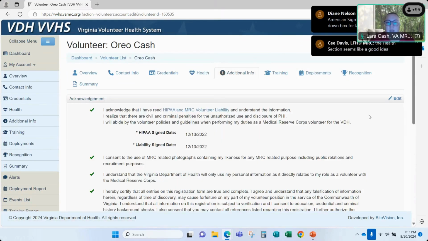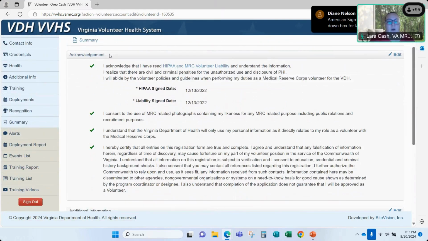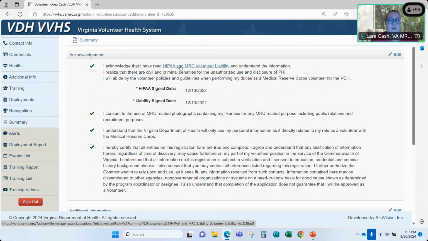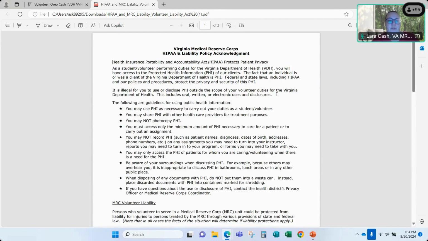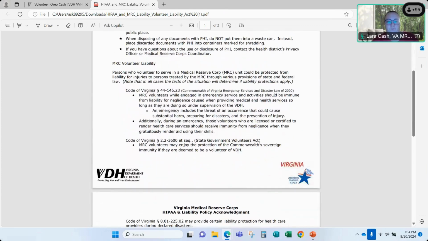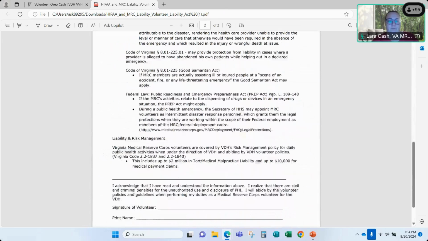Within the additional info, there's an acknowledgement section that you would have completed at the end of your application. You virtually have signed the HIPAA and liability sections. At the top of this, the first checkbox, there's a link that says HIPAA and MRC volunteer liability. You can click on that. I don't know if it'll take me there for you to see it. Yep, and it gives you the full disclosure of everything that applies. And you can always pull that down at any point in time and read through that.